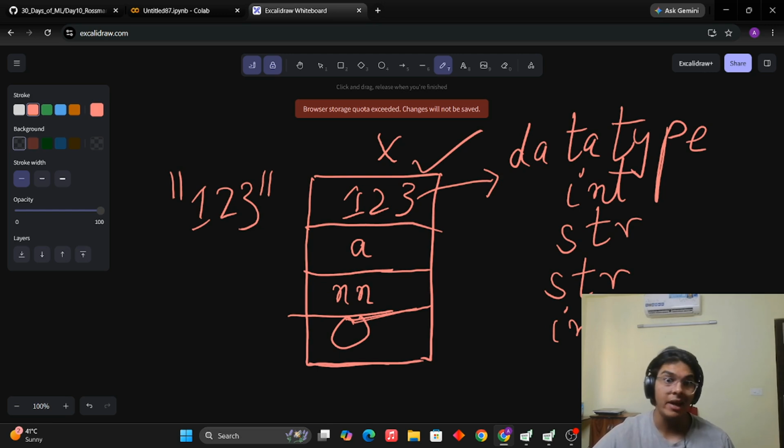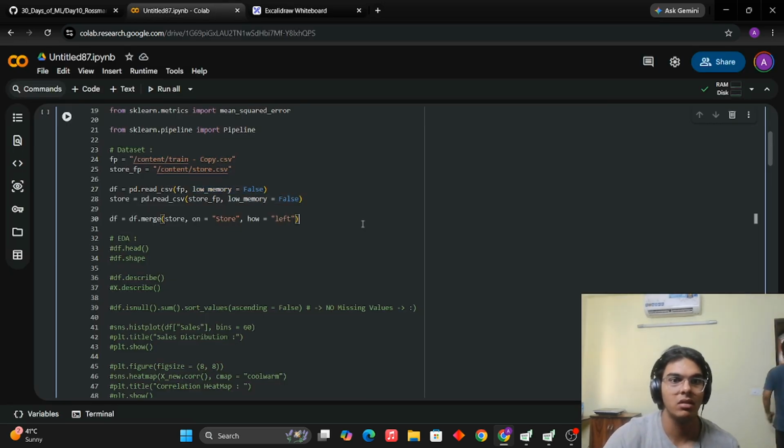Again, float can be assigned as well, right? Why can't float be assigned? It can be assigned. For A, it assigns string. For NN, it assigns string, and so on it moves. But the thing is that 1, 2, 3 can be both. It might be an int, it might be a float, it might be a string. So we need to avoid this, because this will waste a lot of time.